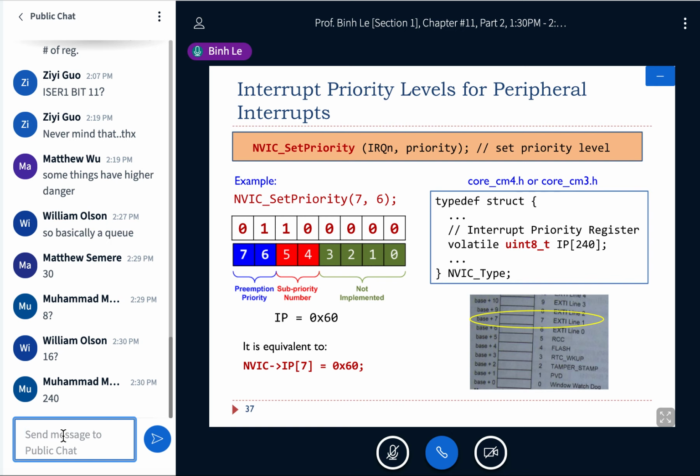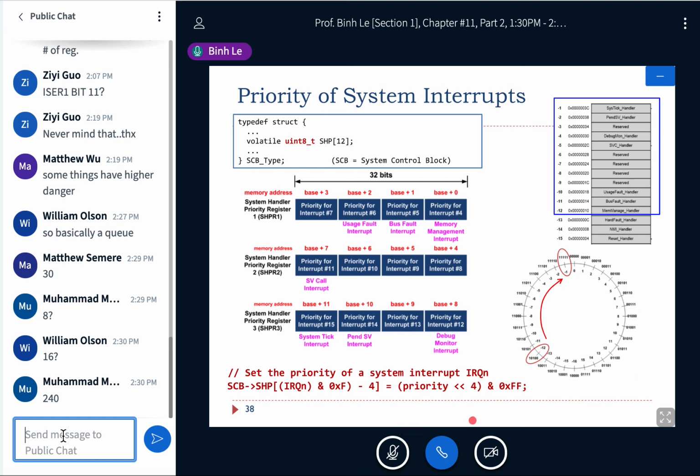How many system interrupts do you have? 16. Is that right? 16, right? And now, as I said, reset and non-maskable interrupt are very, very important interrupts over here. And for hard fault over here, for these three, they are preset. This one's priority is -3, this one is -2, this one is -1, right? And you cannot change it, right? But you can change up here. You can change these 12, right?